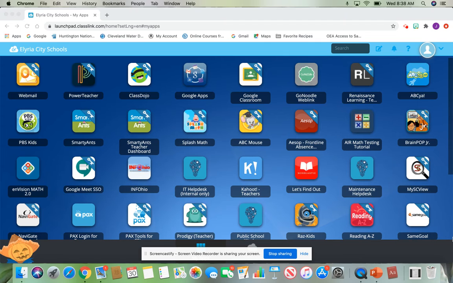Today, I'm going to be introducing to you a new program that we are going to begin using starting the week of September 28th, which was this week. If your child is in cohort A, they have already been introduced to this program at school. And if your child is in cohort B, they will be getting introduced to this program on Friday of this week. This program is a program that we are going to use along with Smarty Ants.